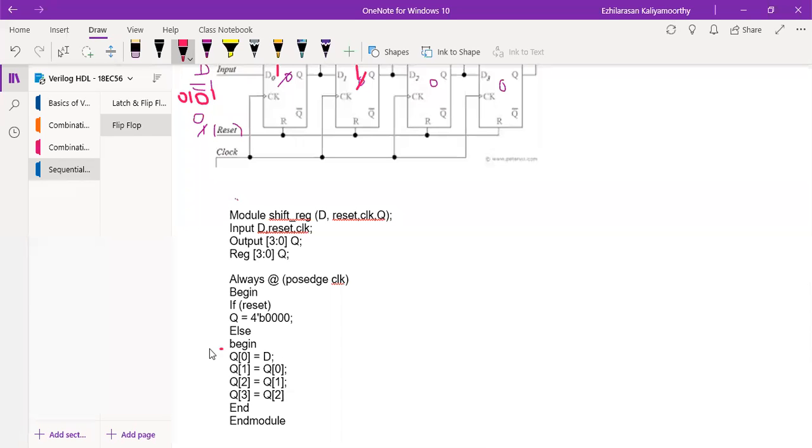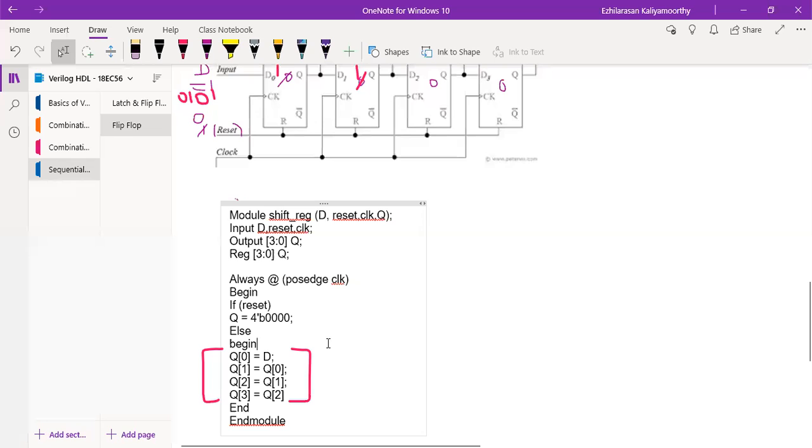Now instead of writing in this way, how can I write this in a single line? Is there any idea? Instead of writing these 4 lines, can I write one single line for this? Very simple. As we know, Verilog has one important special operator. What is that operator? It is the concatenation operator. You might have remembered. So Q is equal to, so here I am writing, Q is equal to, I'll open this one.